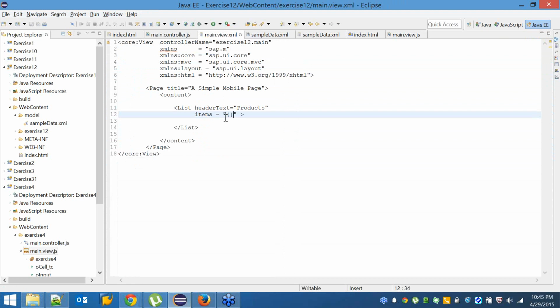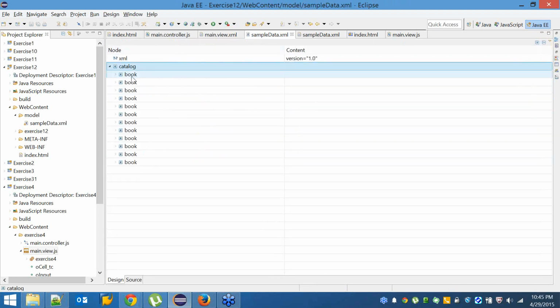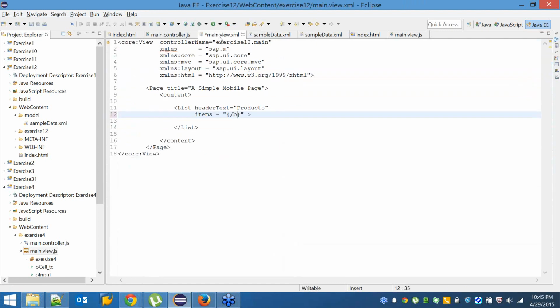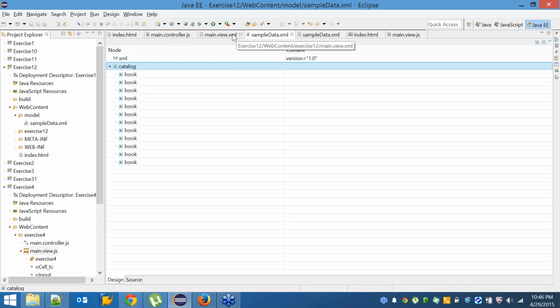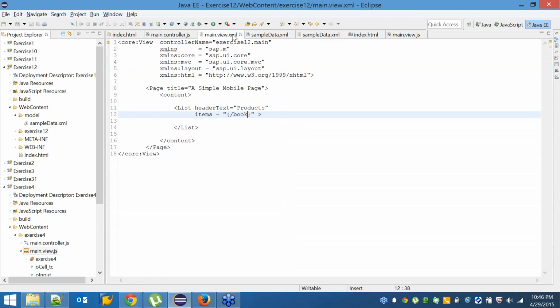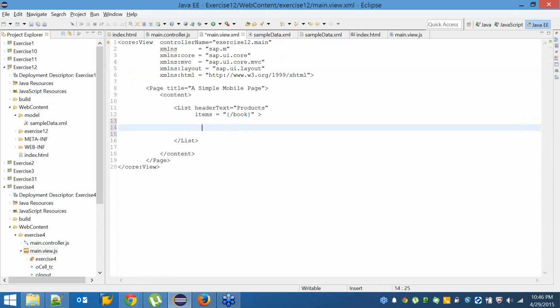So I specify the curly braces syntax for performing binding. Using the slash symbol, I specify what I have to load. My intention is to load the books. So book is the root library. Then the next thing is I have created a list.